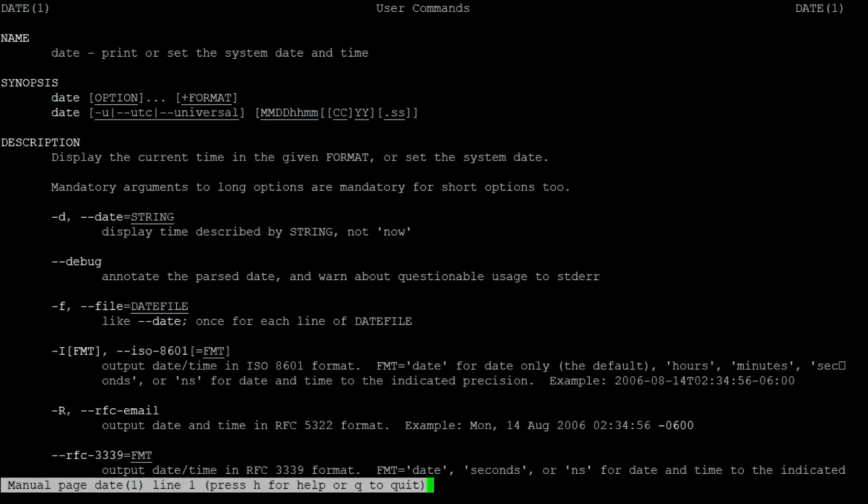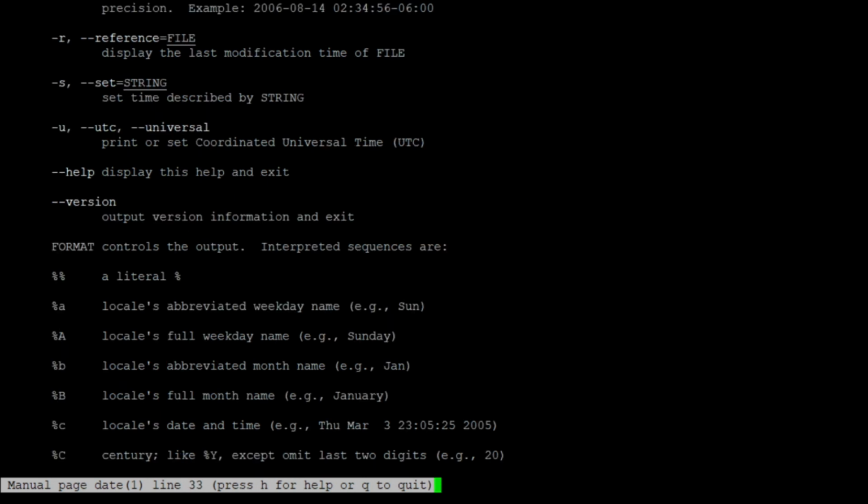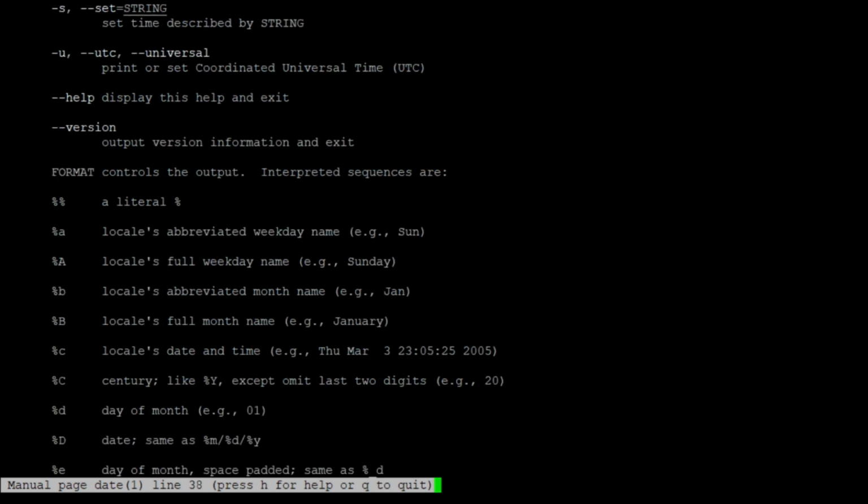Okay, be sure to check out the man page for the date command. There's a lot more options there to be used, including of course the control characters which control the output that you see.